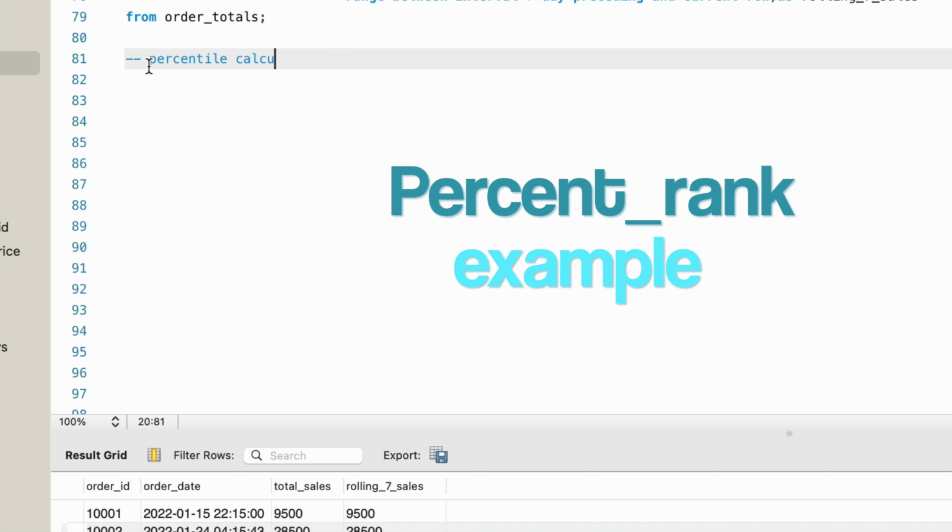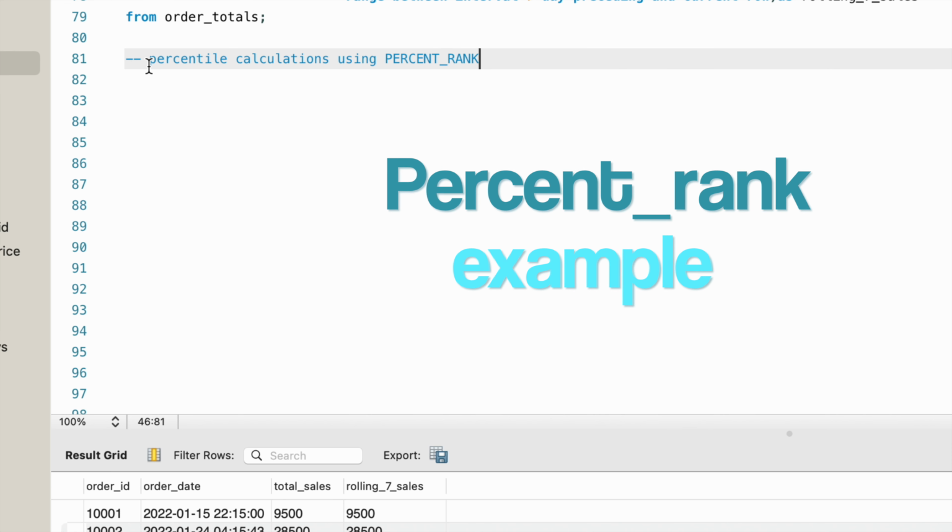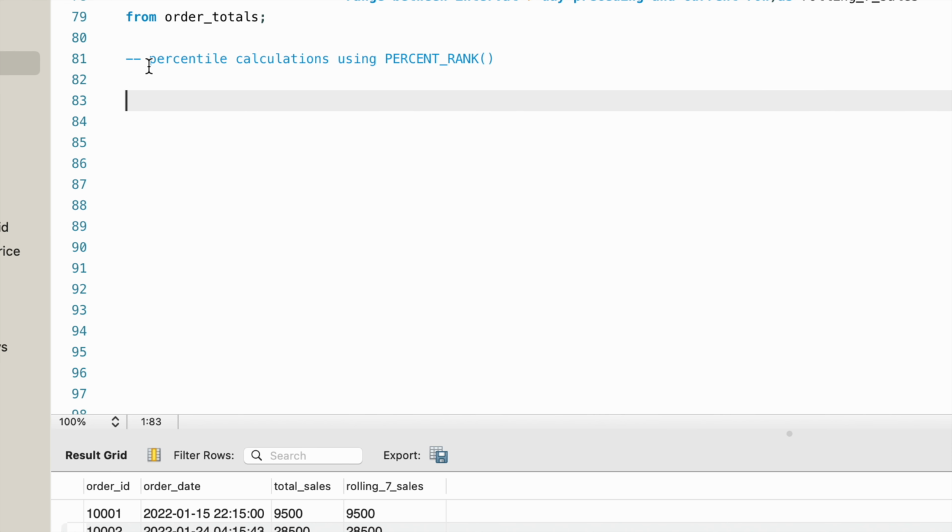Percentile calculations using percent underscore rank. We will calculate the percentile rank of each customer based on their total spending, with the higher spenders getting higher rank. Okay, based on the percentage of spend we will rank the customers.